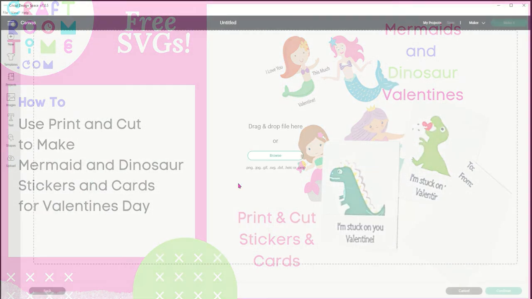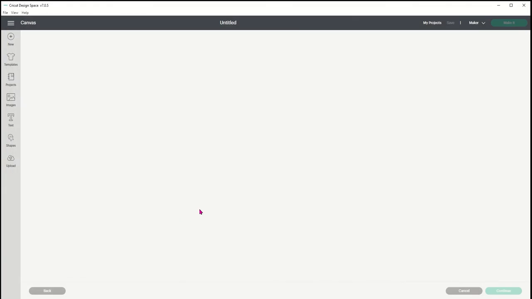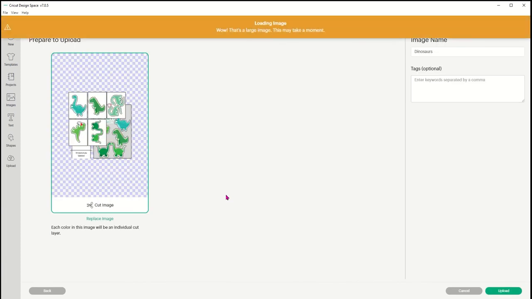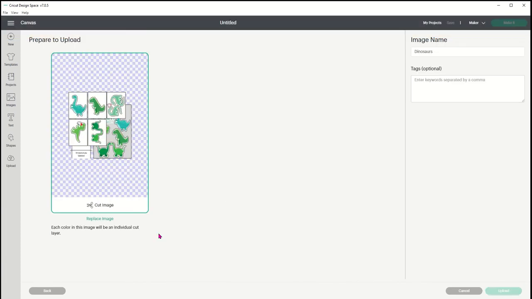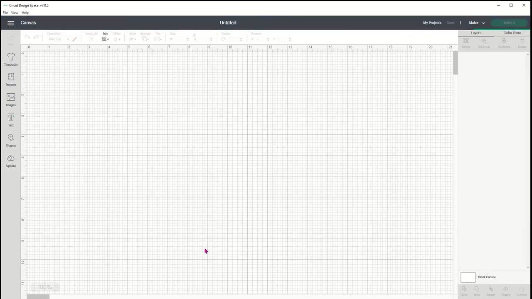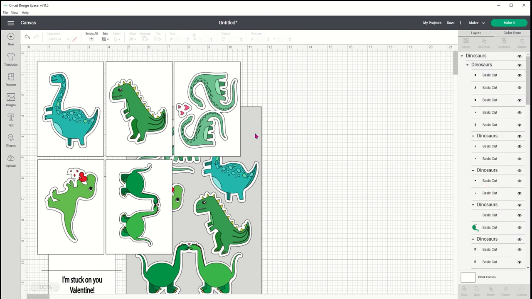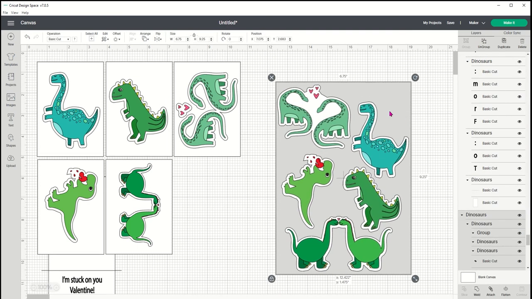Okay, let's go ahead and upload our dinosaurs SVG. It's a large object, so just give it a few seconds to load and upload it, and we're going to add it to the canvas. Now, a few things about this, it comes in group. Let's go ahead and ungroup it, and I'm going to grab this gray one off.